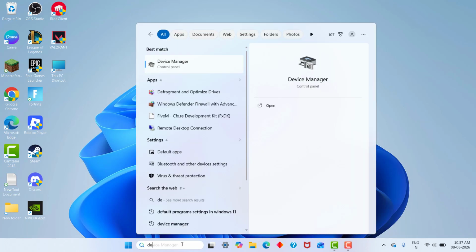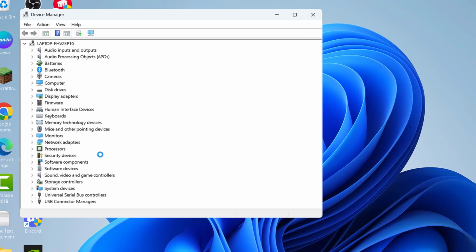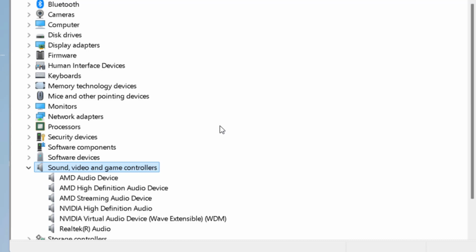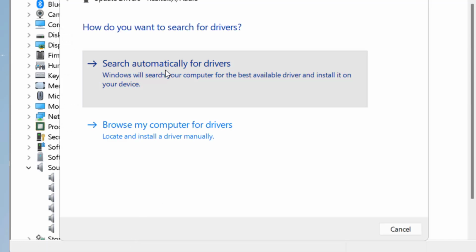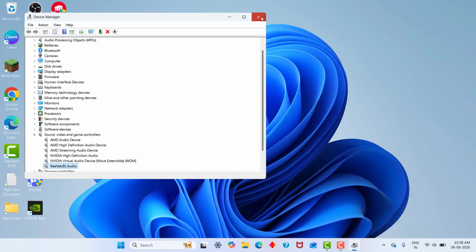Search for device manager. Click it. Click sound, video and game controllers. Right click the audio driver and update it. If you do not know, you can go to the sound settings, check the drivers you are using, come back and update it. After update, restart your device.